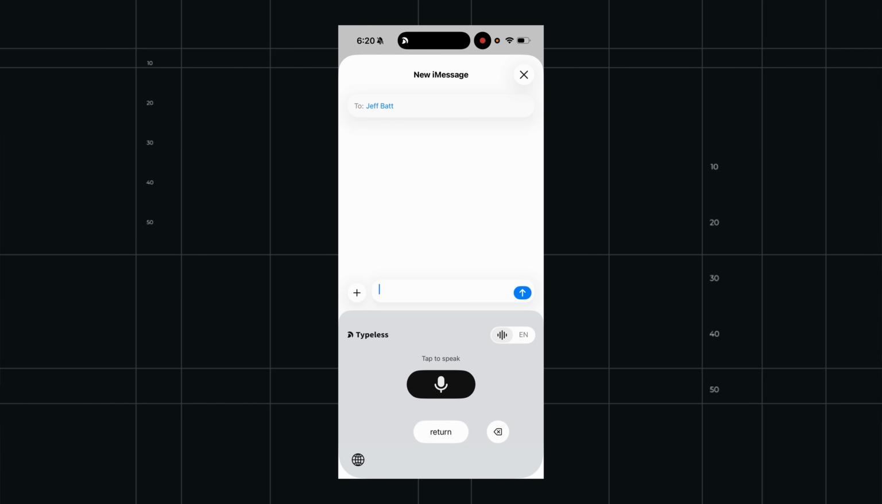Now, once you have it set up, Typeless installs a custom keyboard on your phone. So wherever you normally tap the keyboard icon to switch keyboards, that's where you'll find Typeless waiting for you. For iOS, you can switch to the Typeless keyboard by tapping on the globe icon.